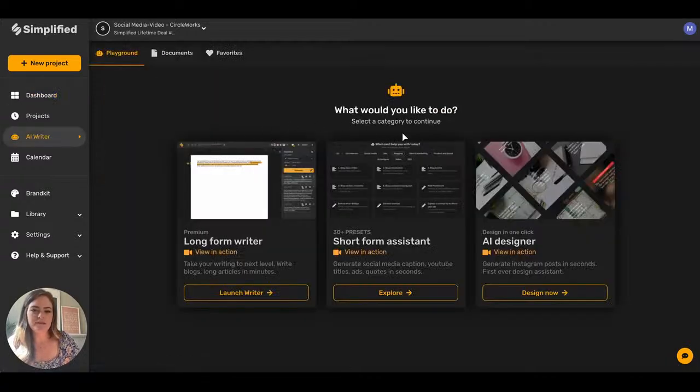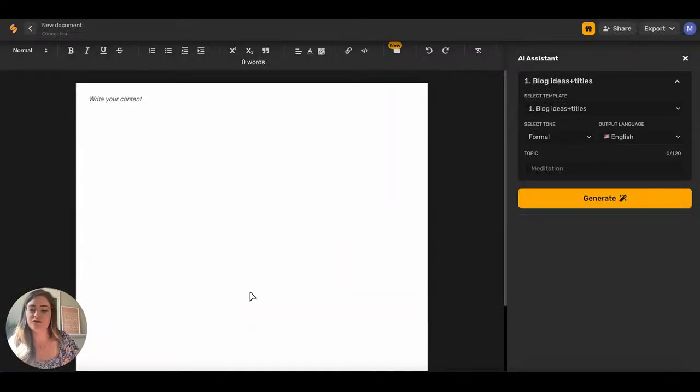And once you open this up, you'll see a few things happening here. We have our long form writer, our short form assistant, and then our AI designer. So we'll start with the long form writer, and this is available on all of our paid plans. So if you just created an account, you get a free trial of our business plan for your first 6 days, and then you'll be downgraded to our free forever plan. If you choose and you want to have access to this long form writer, you can just upgrade to any of our paid plans. That's the small teams plan, the business plan, or our enterprise plan.